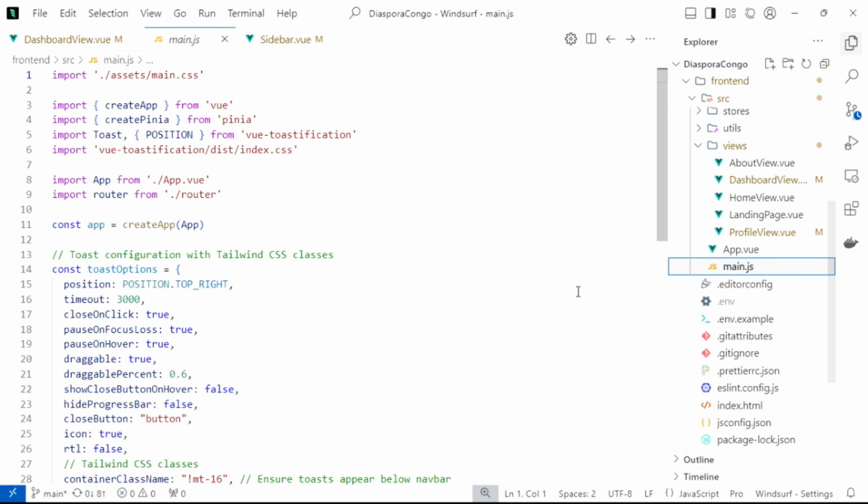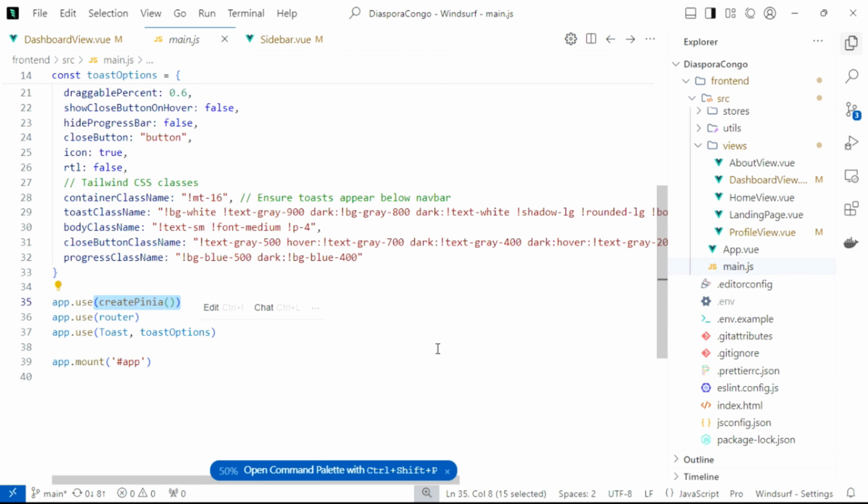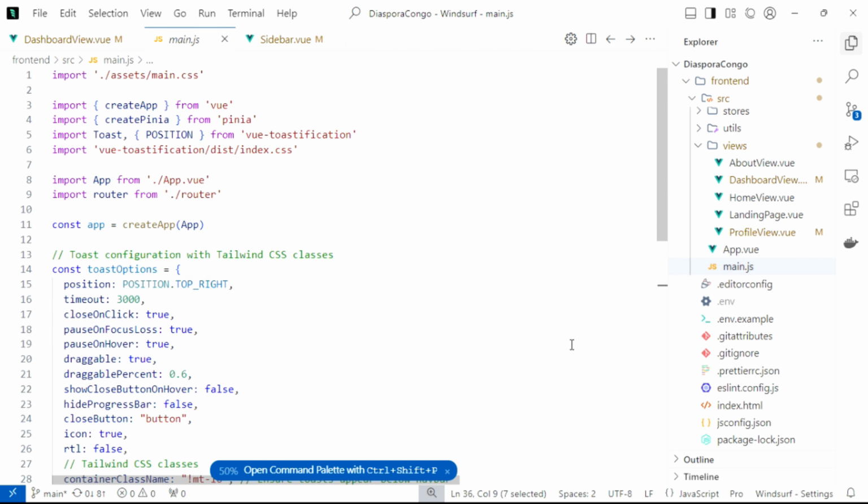A quick look at our main.js file. We are using Pinia for state management. Vue Router.